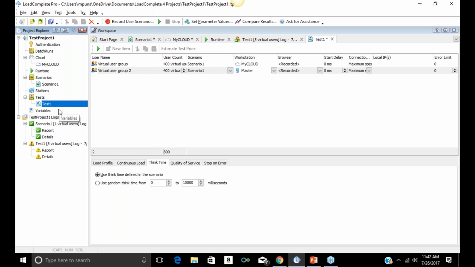You can also create multiple tests, but you can only run one test at a time. So let's say you had one test that just ran scenario 1. You could have another test that runs scenario 1, 2, and 3. Whatever you want to do, you can set these things up to do whatever is necessary to test your application. And then when you're done, you just get your report and move on to the next test.